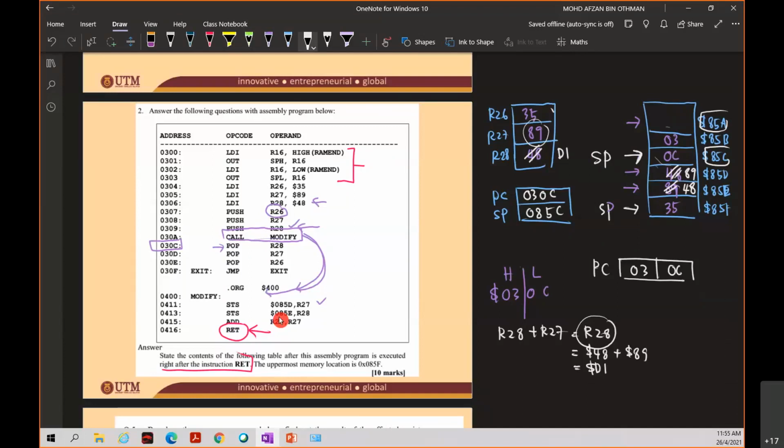So these are the answers. R26 will have 35, R27 has 89, R28 has D1, program counter is 030C, stack pointer is 085C, and at this address here you have 030C, 89, 48, and 35. If your answer is correct, then you will get 10 marks. So these are the results.